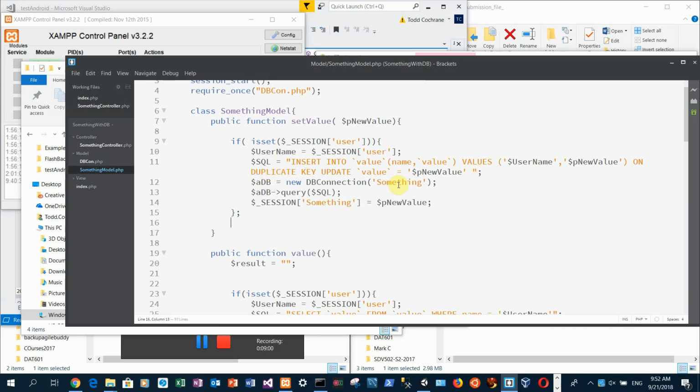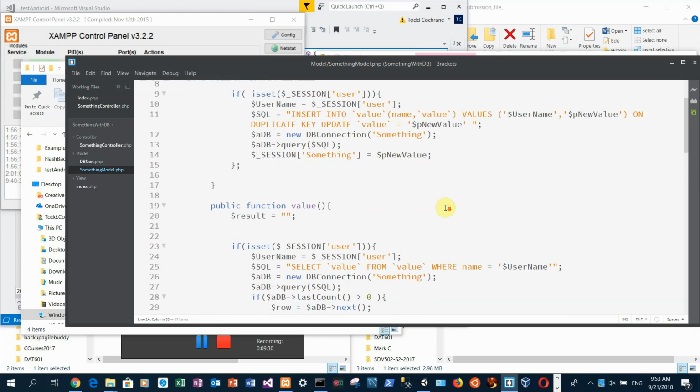We make sure the connection's working. There's a something database, so we need to make that. And there's also a value table there, so we need to deal with that. It runs the query, so that query there should insert or update whatever the user's typed in. And at the same time, it's storing the new value into something. So that's set value in the something model.